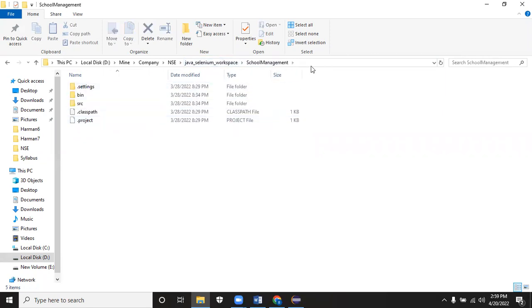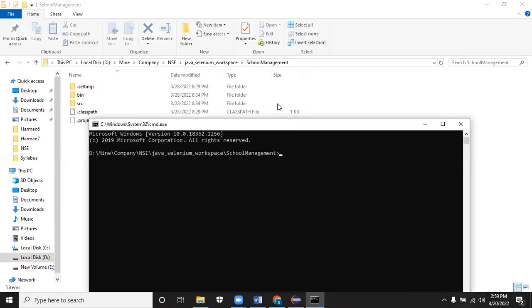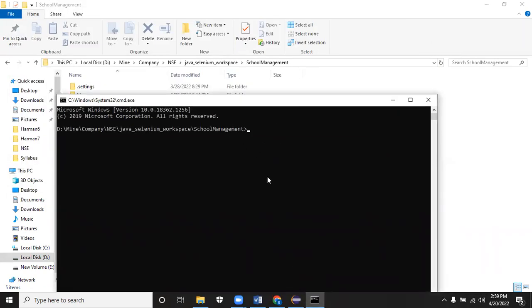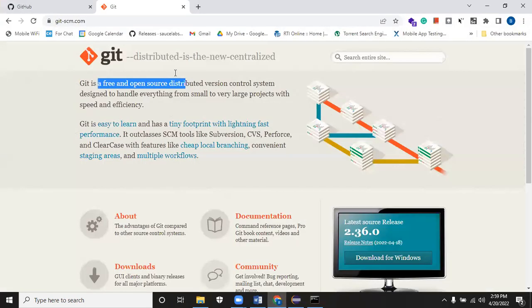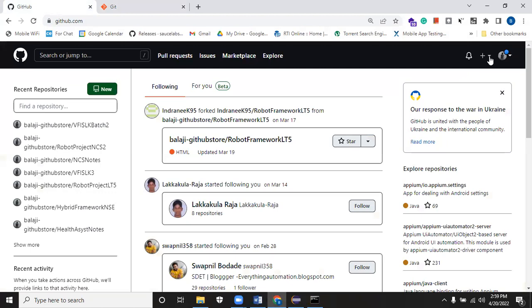School management, I'll open this directory in command prompt. What I want to do is create a local repository, update the local repository, then push it to the remote. To push it to the remote, you will have to create the repository here. Let me create it.